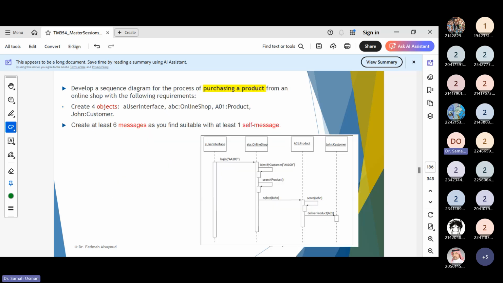So here we'll have another example. We want to develop a sequence diagram for a process of purchasing a product. This looks like purchasing from an online shop with the following requirements. Here they give us different requirements, the same four objects: the user interface, the online shop, the product, and John. They specify that I will buy only one product, number A01, and the customer is John. So that means no loop here and no optional. They need me to create 6 messages and 1 self message.